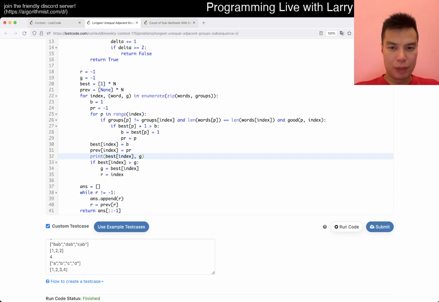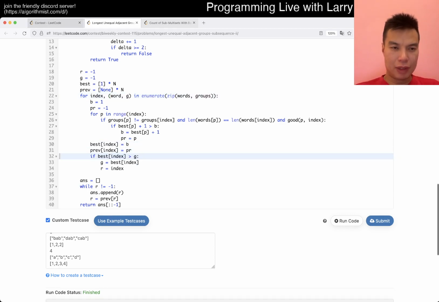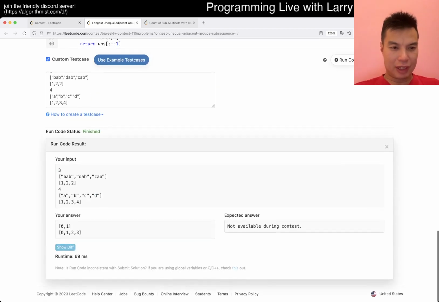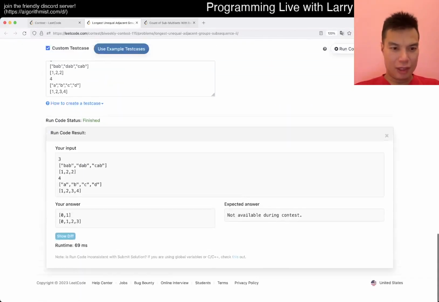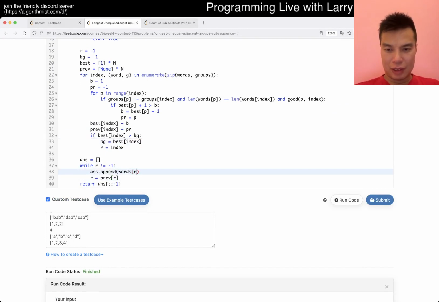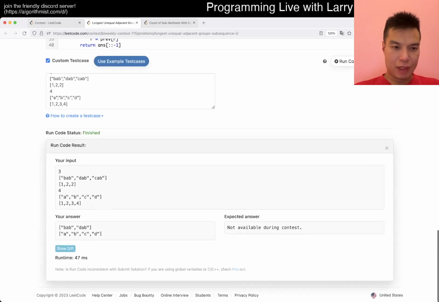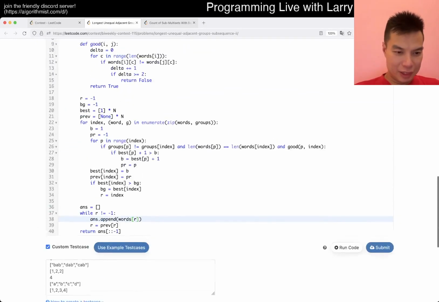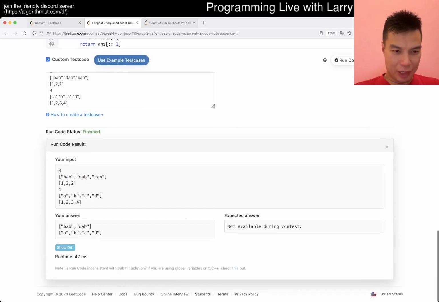Oh, G is group. That is terrible, Larry. I don't even remember why I did this, but that is just best overall. I don't even know what G stood for. But shadowing is kind of sad. Okay. So that's the index. We actually want to read the words. Bad dab. Is that at least right? Bad dab. Okay, that's actually right.